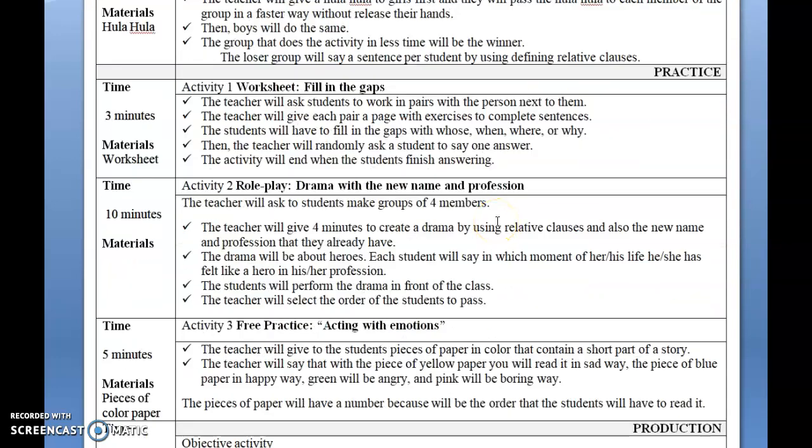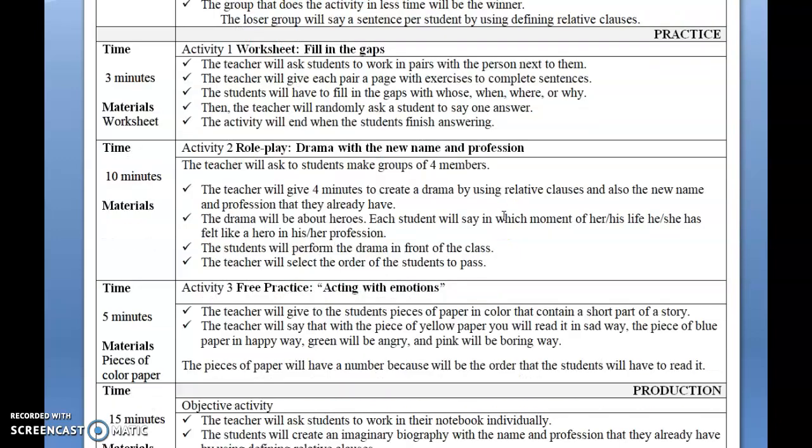Then, for practice, the first activity is a worksheet, fill in the gaps. The teacher will ask students to work in pairs with the person next to them. The teacher will give each pair a page with exercises to complete sentences. The students will have to fill in the gaps with whose, when, where, or why. Then the teacher will randomly ask a student to say one answer. The activity will end when the students finish answering.